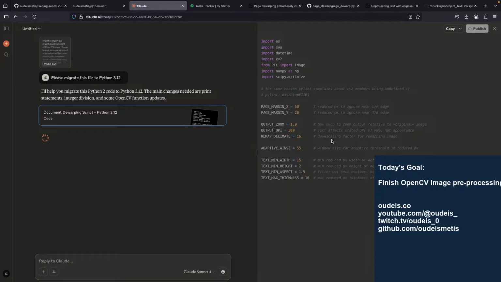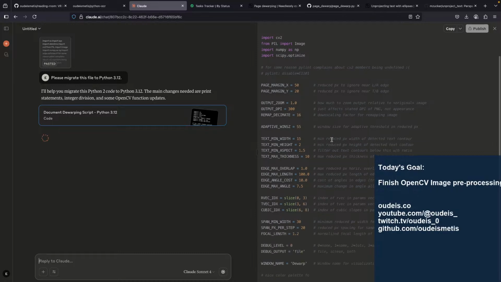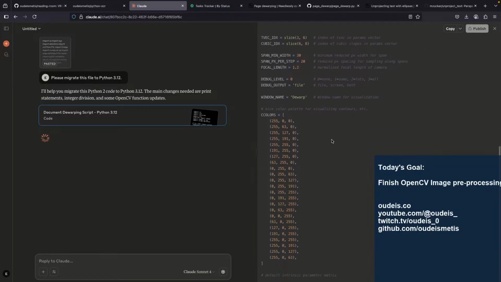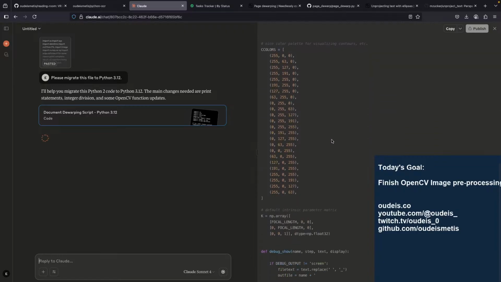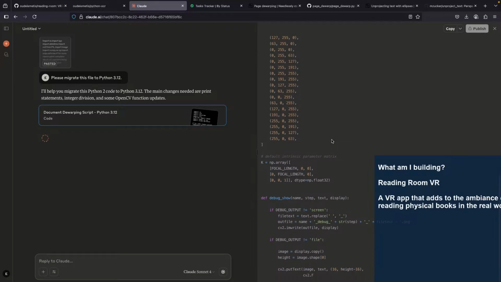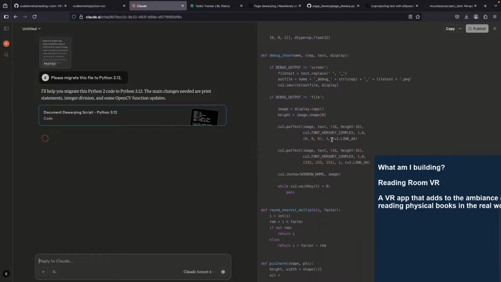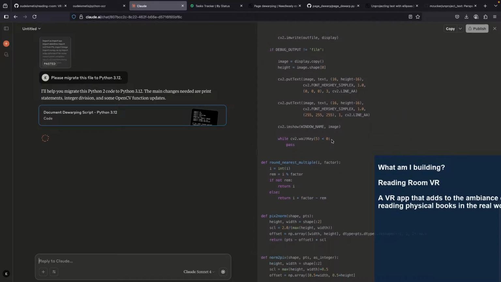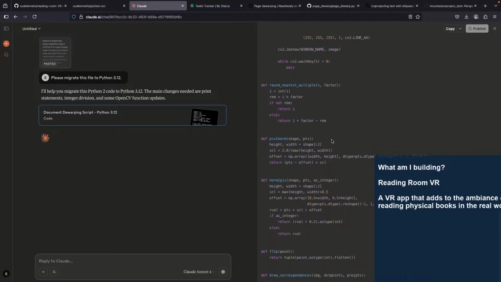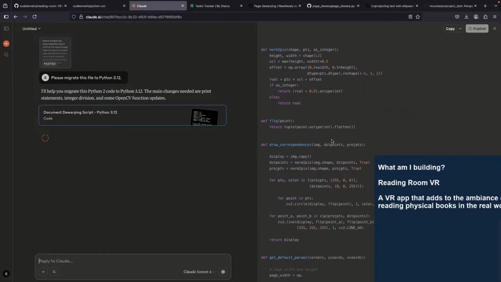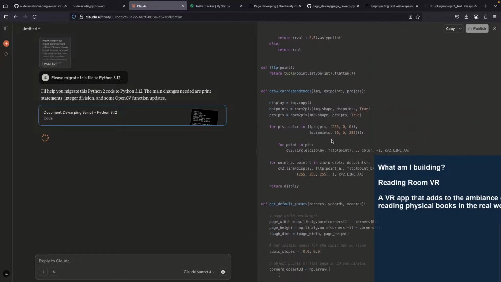OpenCV function updates. Yeah, so the question is, is it going to complain because there's too many lines of output? In which case I may need to put a credit card on my account or something. Pause streaming while I go do that. Yeah, let's give it a shot. See what it does.